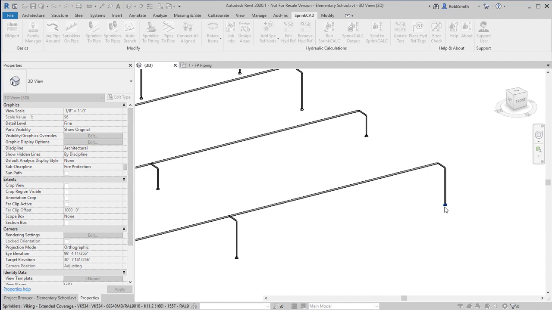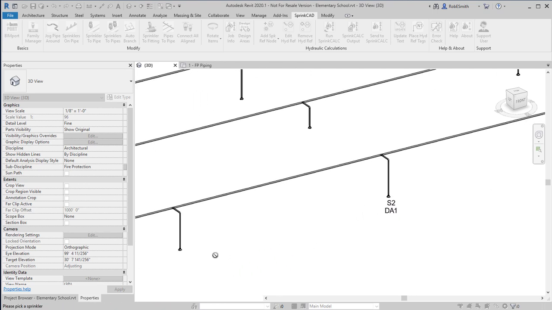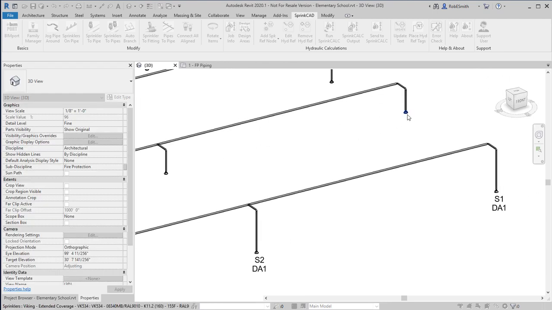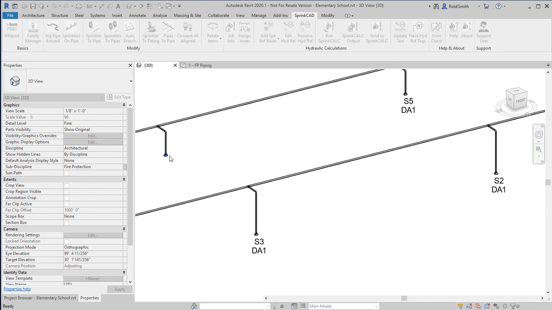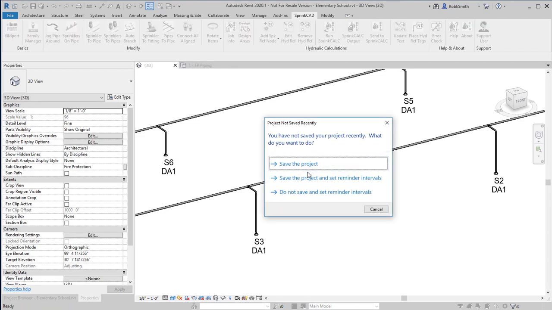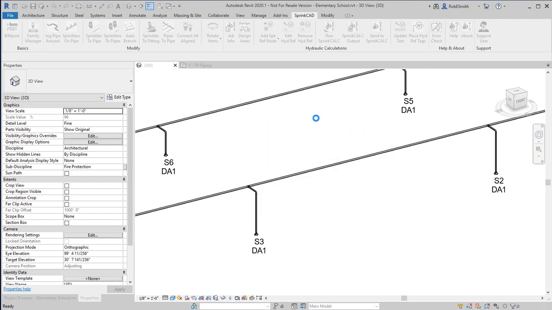I click OK, and I touch a sprinkler, and you see that it has identified that as S1 in design area 1. And then here's S2. I move over a bit, S3, and watch out for that cube, 4, 5, and 6. And that's it. So right mouse click cancel, or I could hit the escape key. And I haven't saved my project for a while. Okay, fine. Save my project.